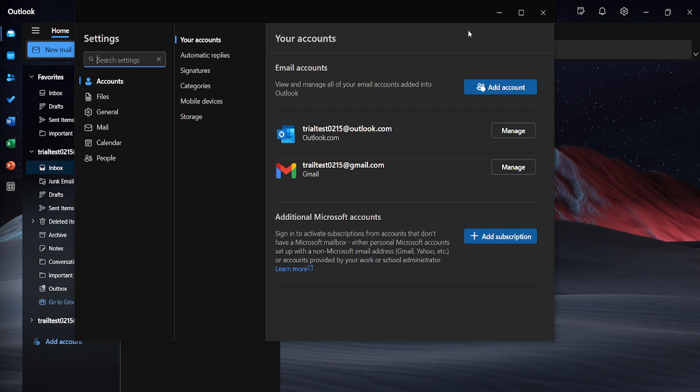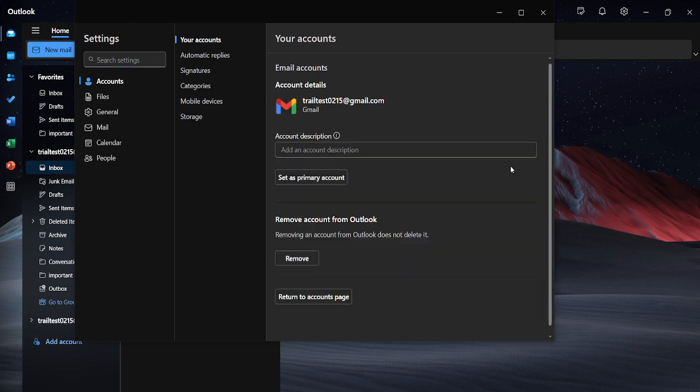Assuming you're now in the Accounts section, identify the account you want to manage. If we're looking at a common example, such as a Gmail account that you might want to work with, you'll see an option labeled Manage next to the account name. Selecting this option gives you the power to alter how your Gmail integrates with Outlook.